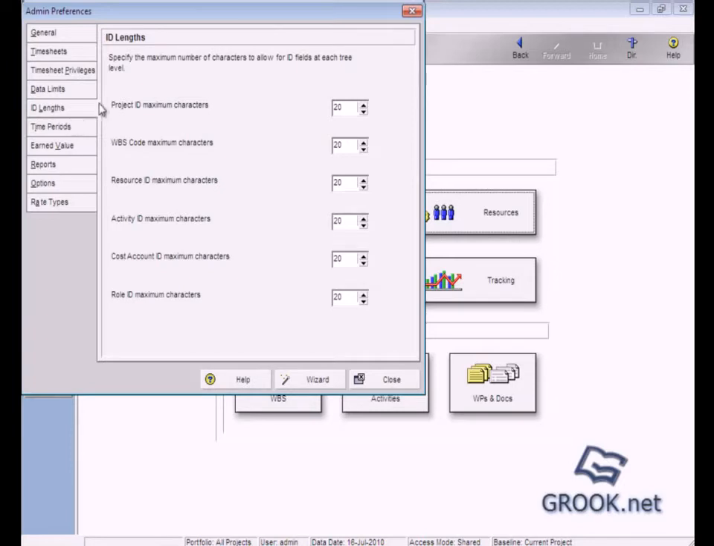ID length, also to specify the maximum number of characters for ID. This is the maximum from 1 to 20, maximum 20 for WBS code and project ID, resource ID, activity ID, cost account ID, and rule ID.